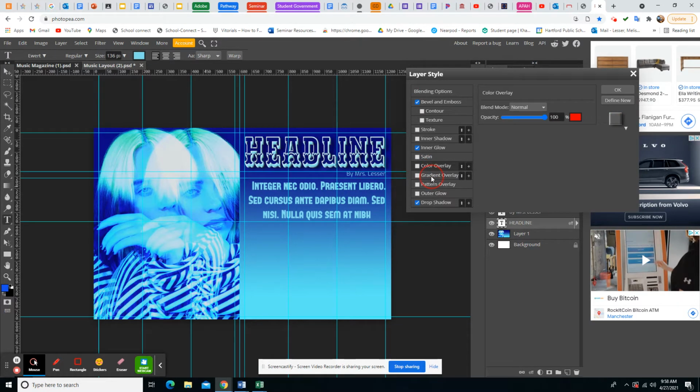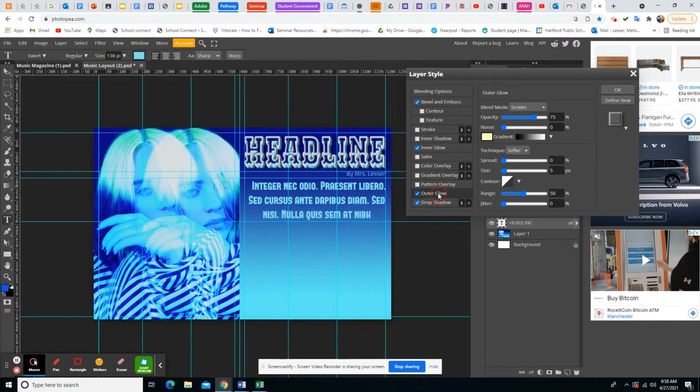I can put a gradient on the text, which could look cool. I could put a pattern on it. Again, I don't think you can see the pattern too well. I could put an outer glow on it, make it even bigger, but I think that makes it a little too hard to read. And then for this one, I put a drop shadow on it.